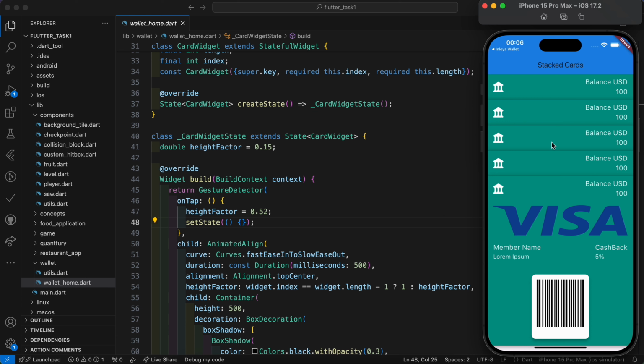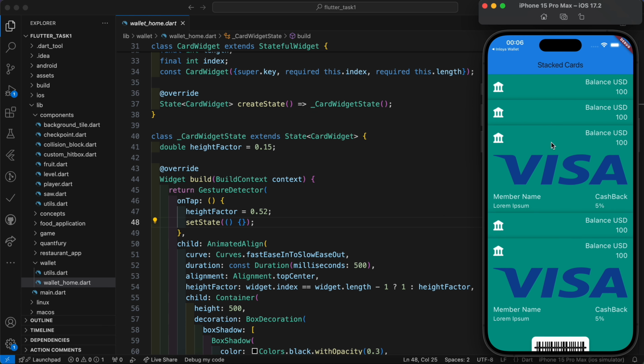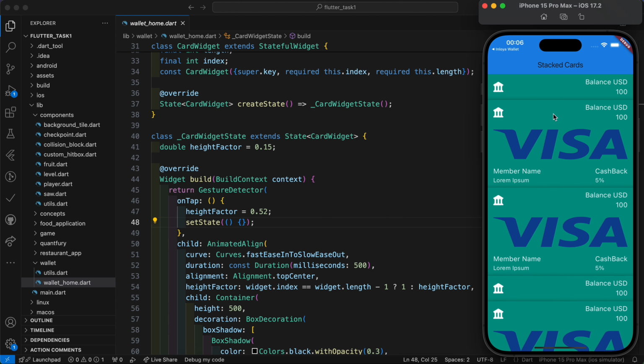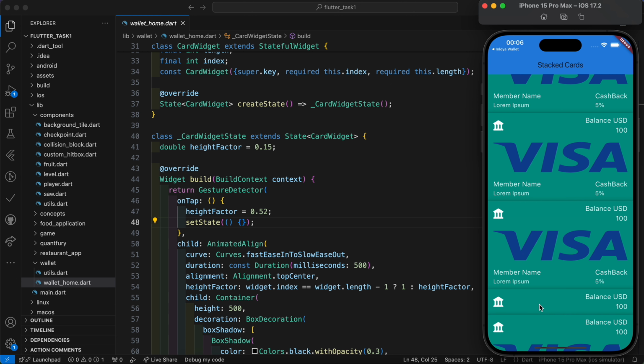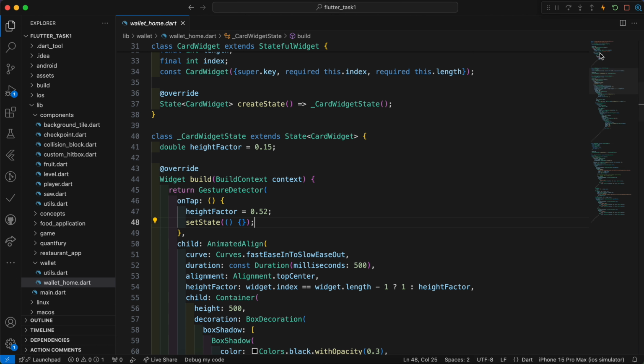So we added the functionality of expanding the cards. There is no problem, so it works perfectly. But the issue here is that when I click any of these cards, the other ones are still open. So that is the problem.